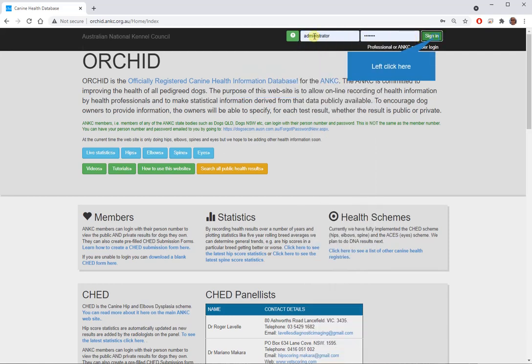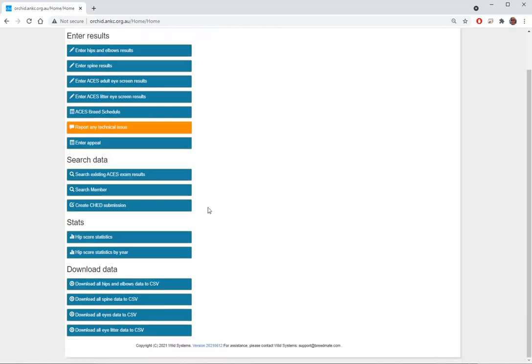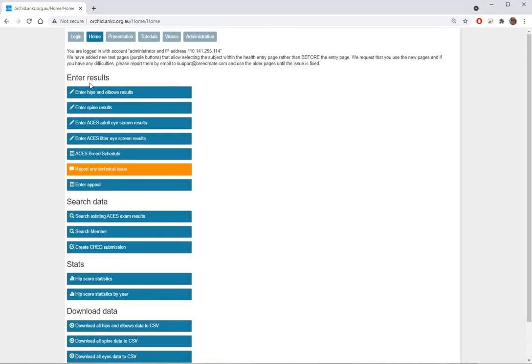So log in with that, entering the account and the password. This brings you to the home page. There's a few buttons here, some of them that you won't see, things relevant to the ACEs scheme, for example. Two buttons you'll be using frequently are searching for existing results and entering hip and elbow results.